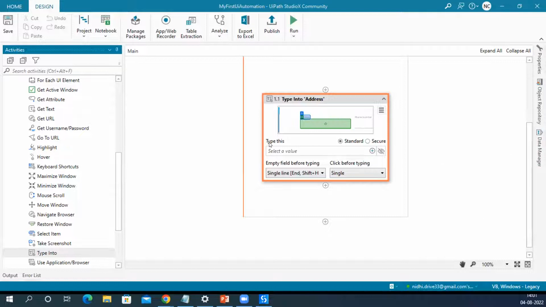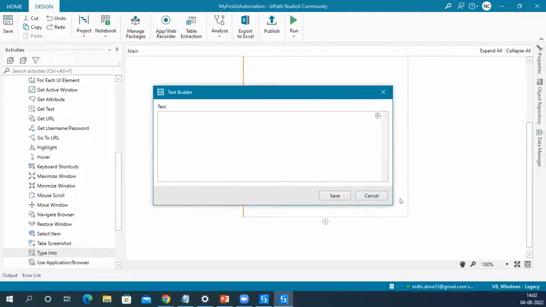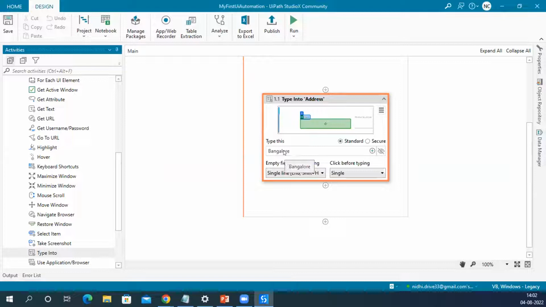Okay, now we will see the type this element here, which is used to mention what you want to type. So let's type the address. Click on this plus button, and you see this text option. Click on this and further mention your address. Okay, done. So this is the value that you want to type in that field, which you have to mention in the type this field.